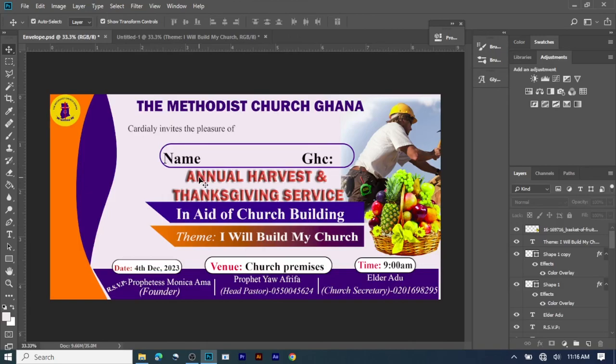So we have finally arrived at how we design an envelope.